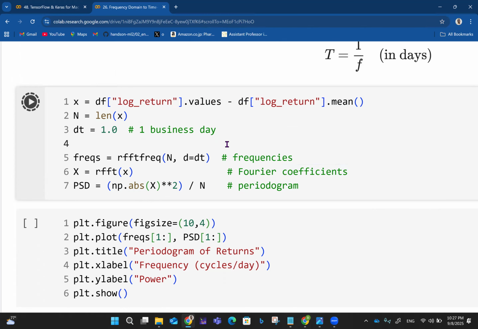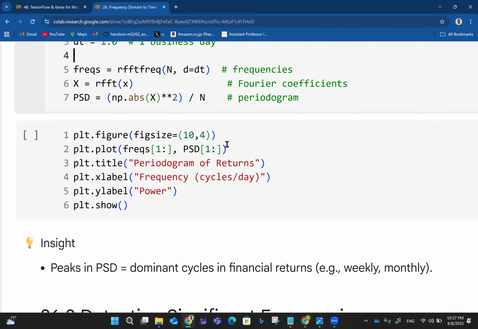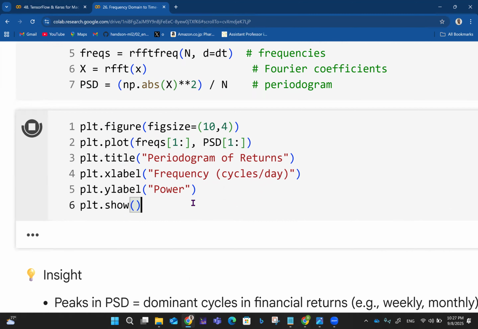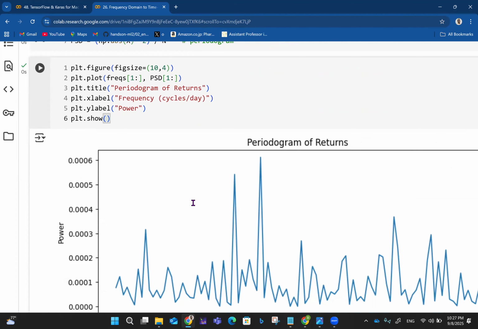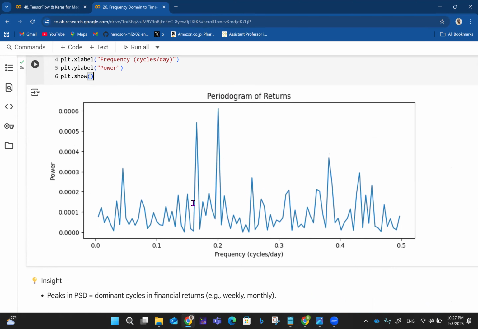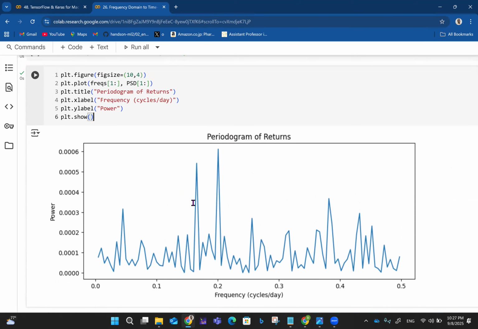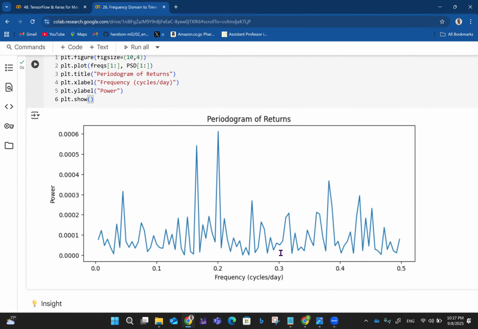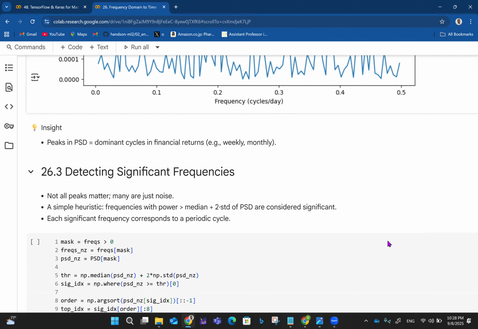If you run this, of course, we won't get any result, but the visualization will be done here. Here we are plotting: the x label is frequency, the y label is power, and we run this. This gives us the periodogram of the log returns. We have the power up here and the frequency here. So next, we move on.